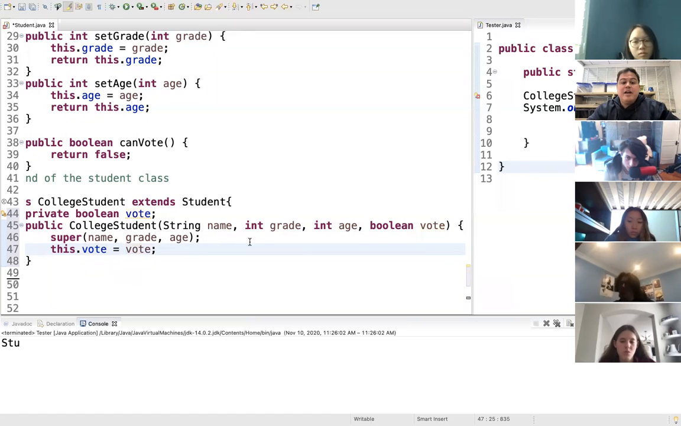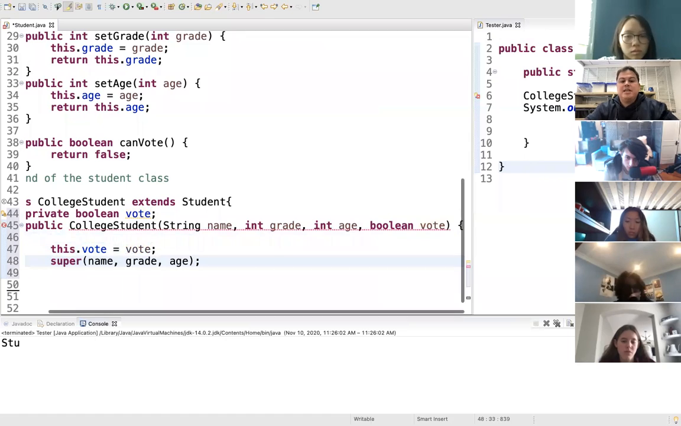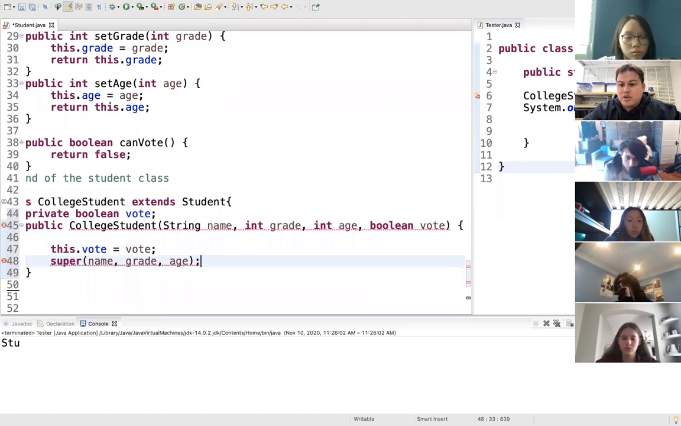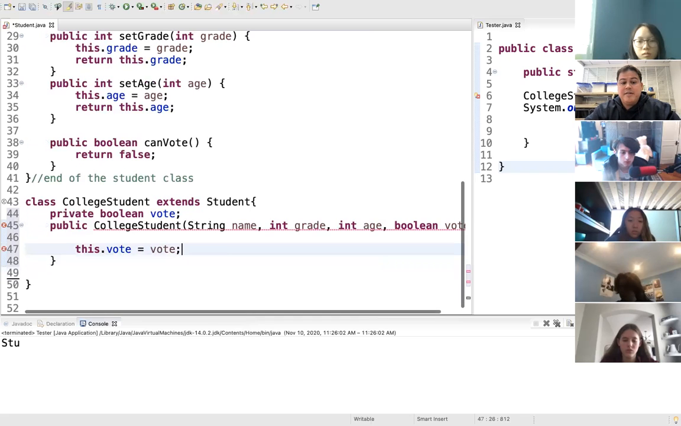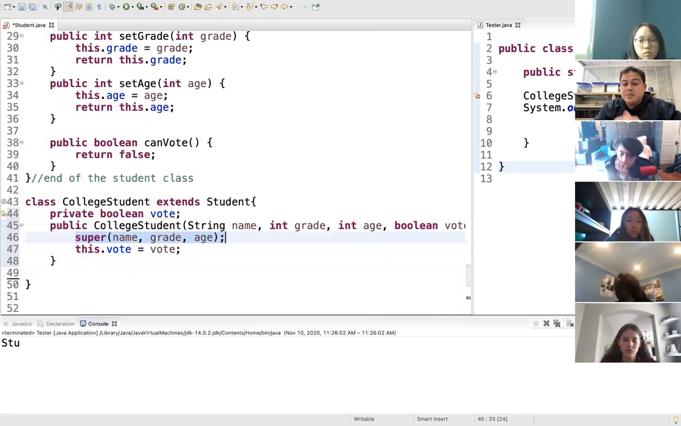The other thing with super, which is different than methods: super must be the first line in your constructor, in an inherited constructor. Notice that when I put it here, theoretically it should do the same thing, but it doesn't. Super must be the first line in your constructor.